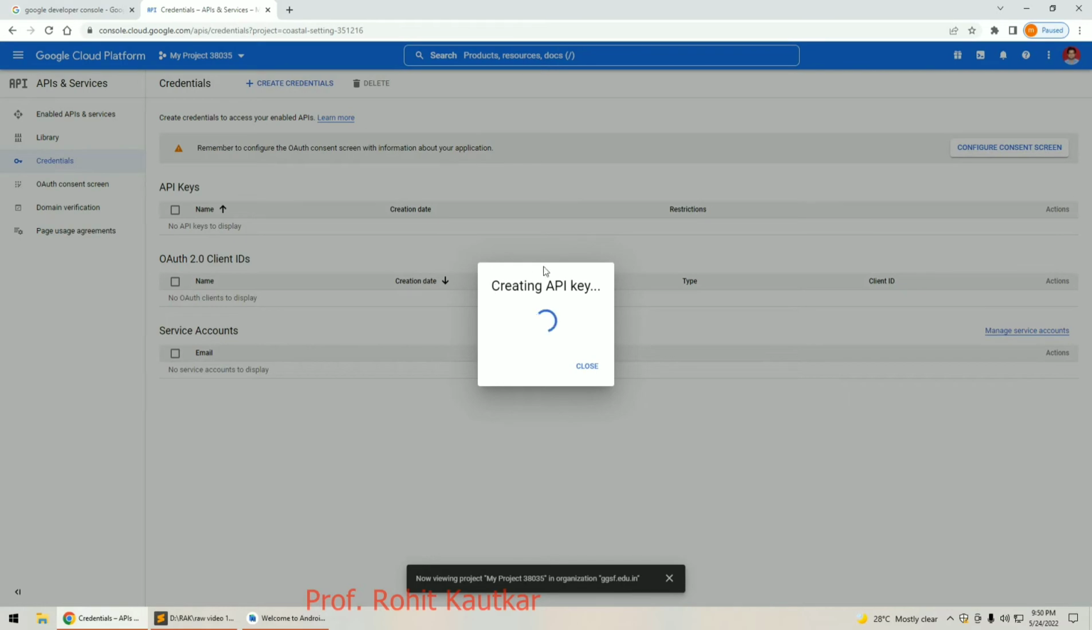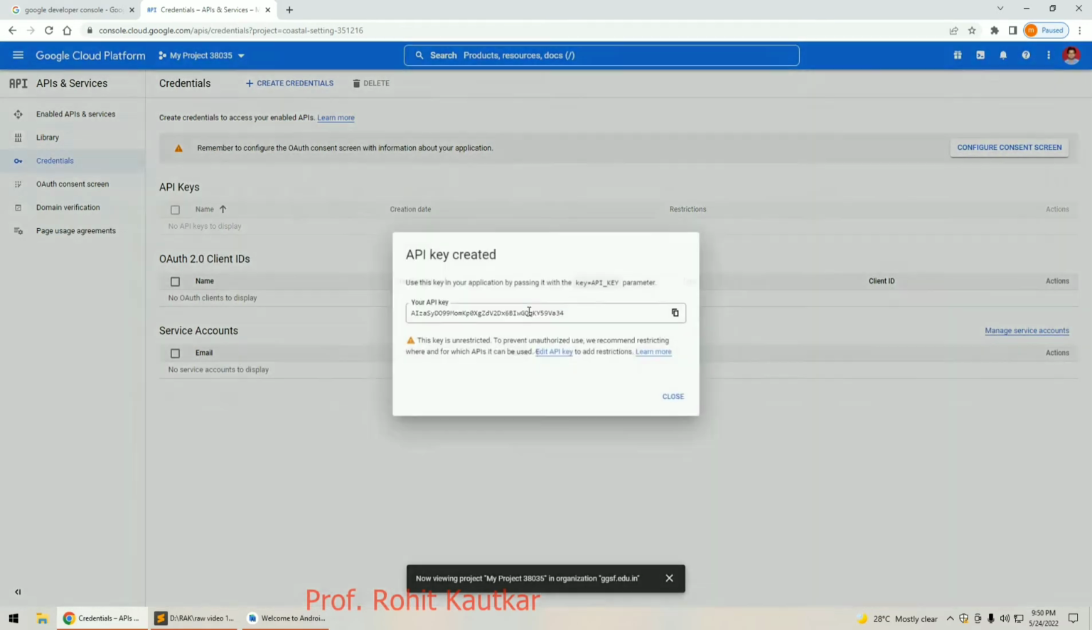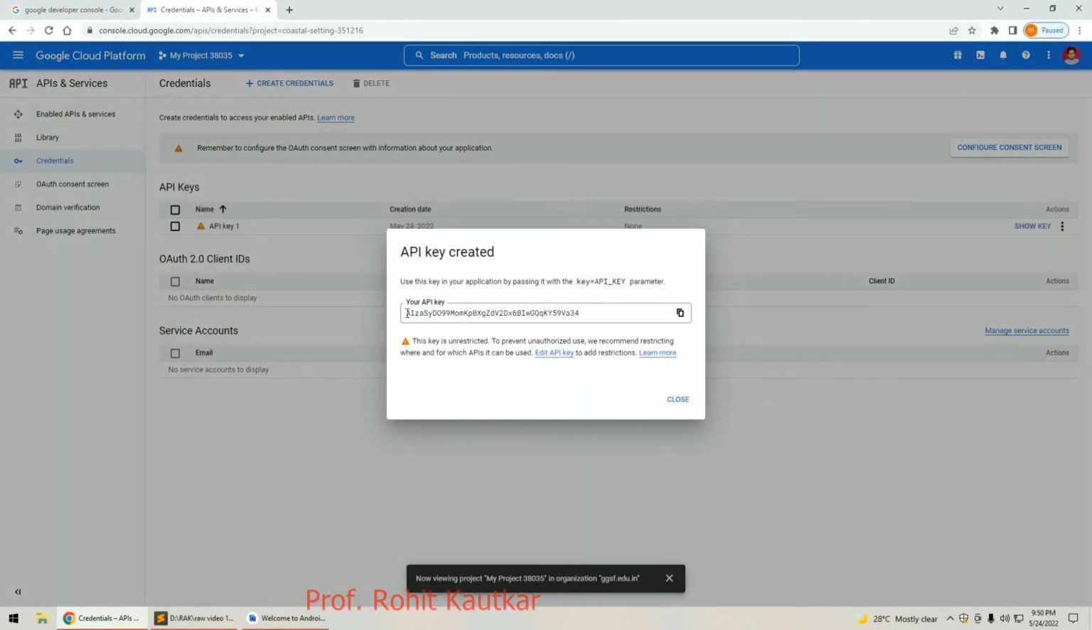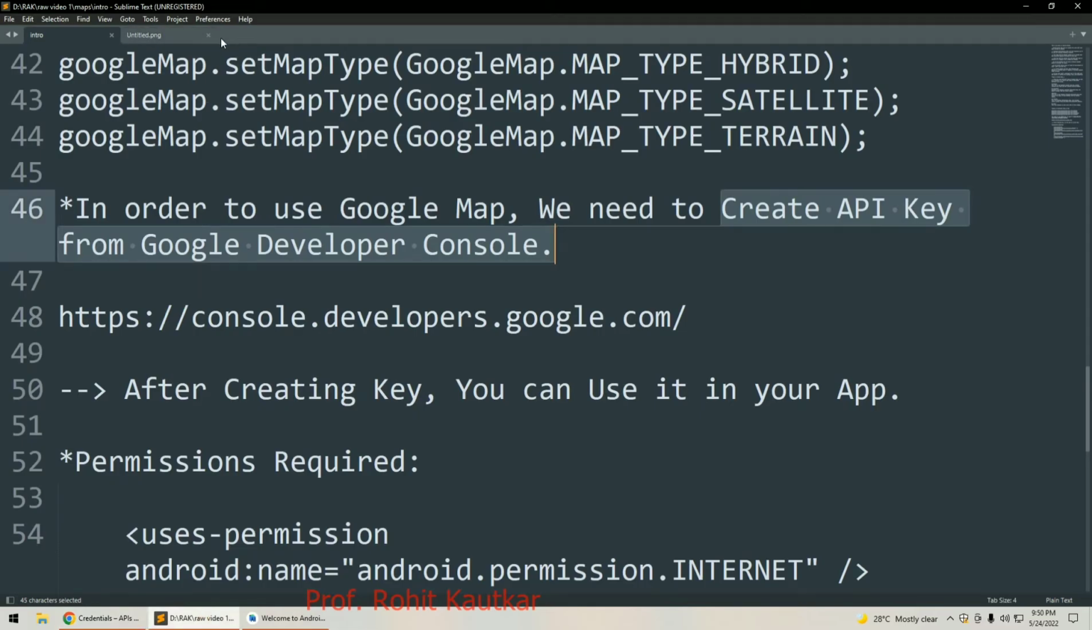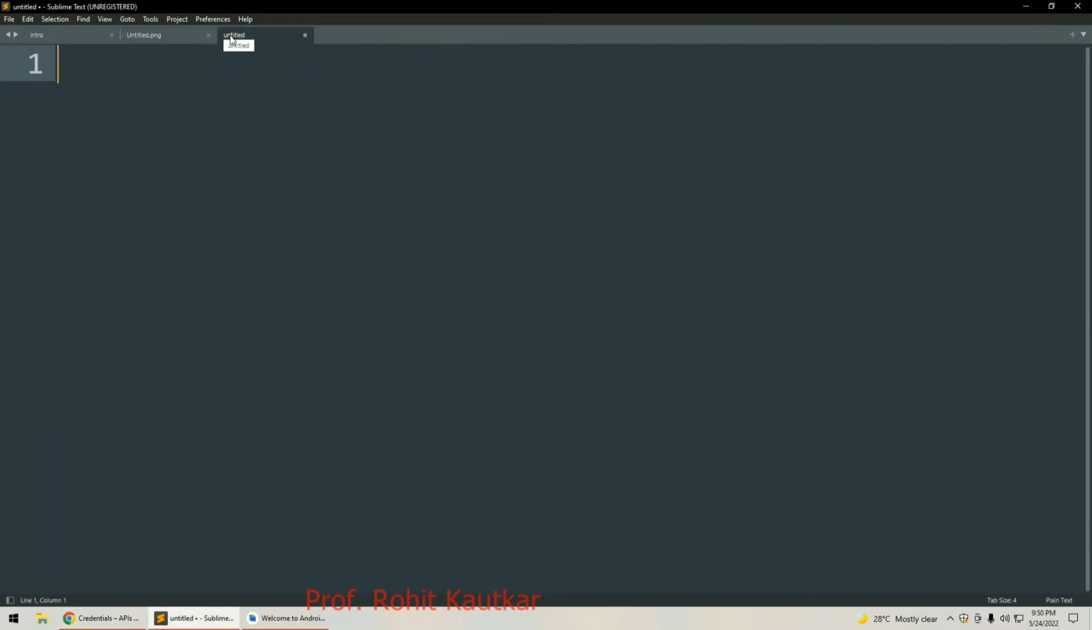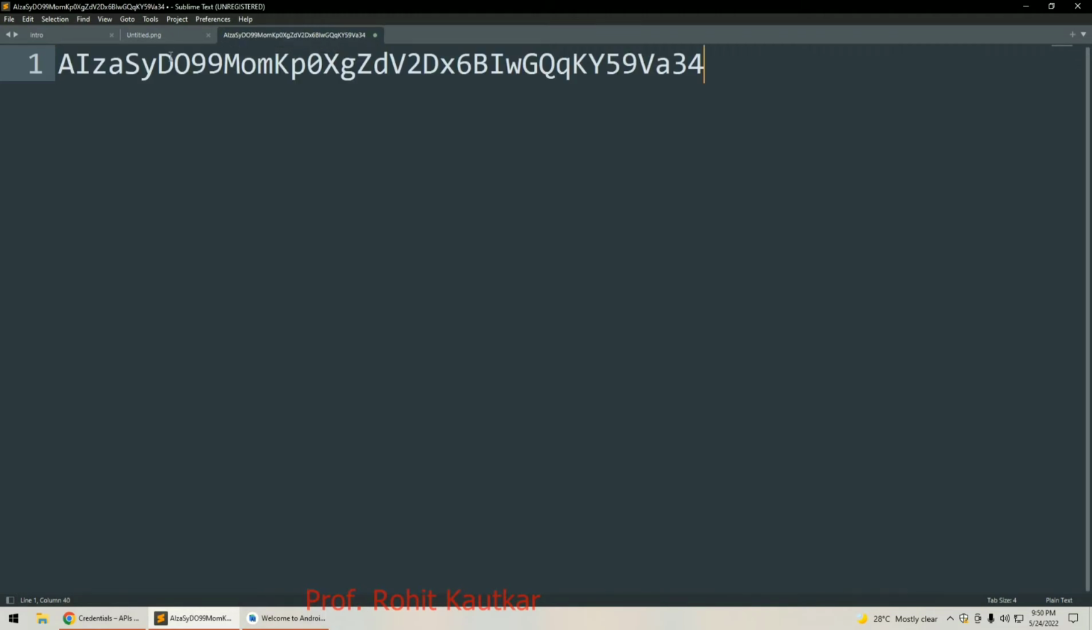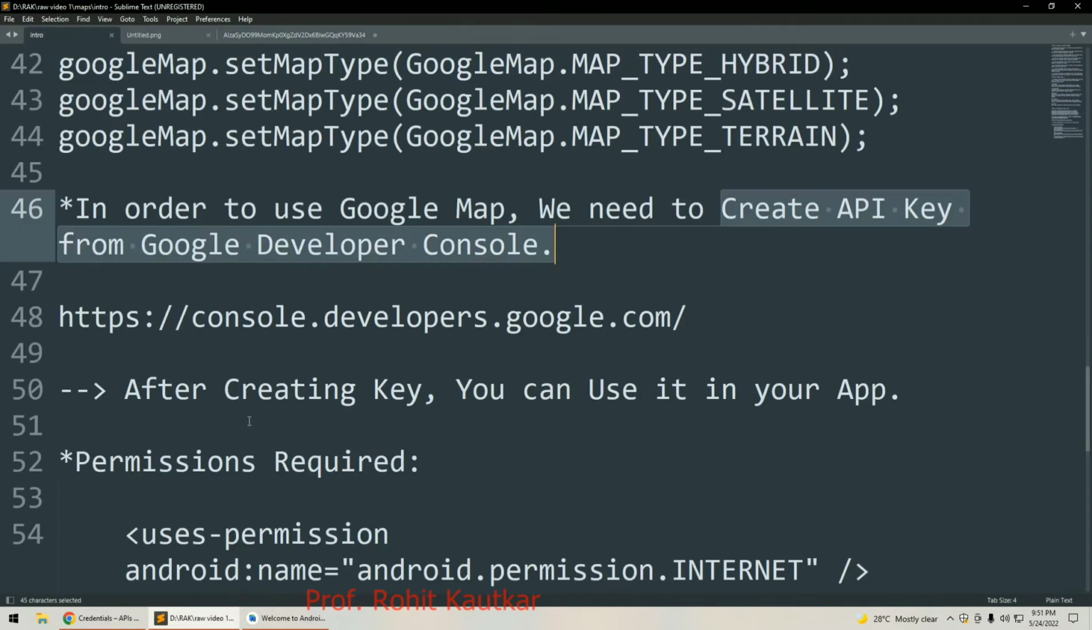Now you can see here it is creating the API key, and now the API key has been generated. You can see this is our API key. So simply copy this API key and we will close it. Now here in the list, you can see API key 1 is showing. Okay, so we have successfully created an API key like this. Now I will copy this API key, and let's say we will add it here. Okay, later on we are going to use it within our map.